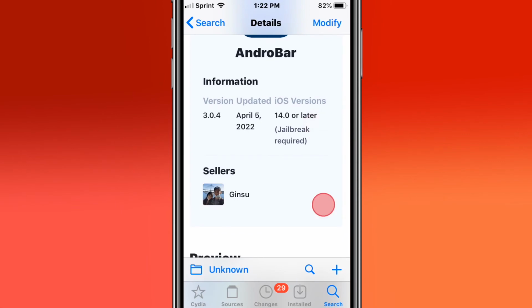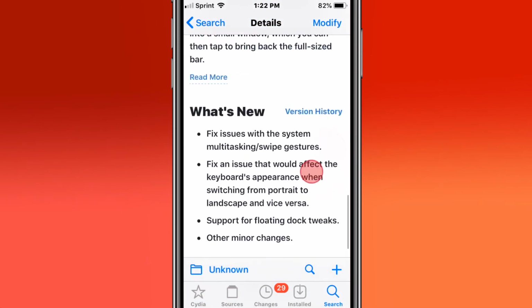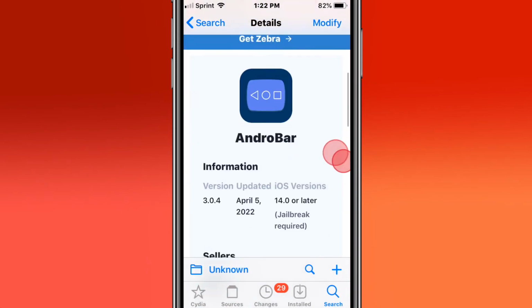It says 14.0 or later. I believe it does. Yeah, it should support iOS 13. Maybe I have to downgrade it to support iOS 13.